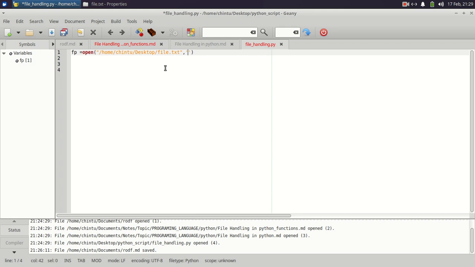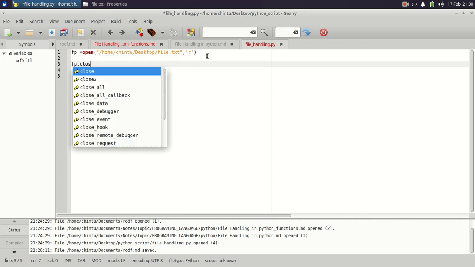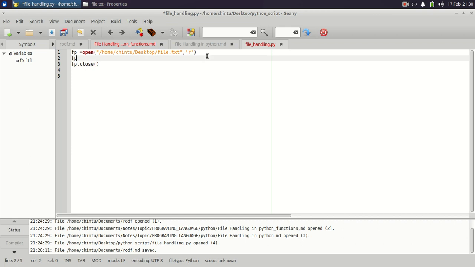To open a file, we can read the file, write a file, and append a file. To read a file we write r, to write a file w, and to append a file a. Whenever we open a file we need to close it, with fp.close.